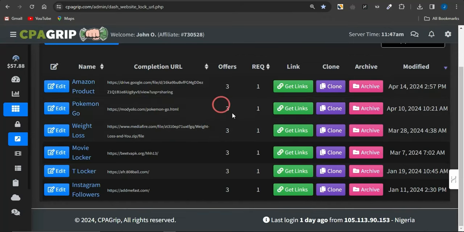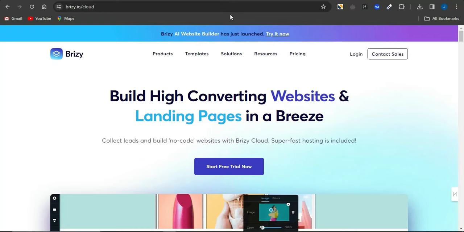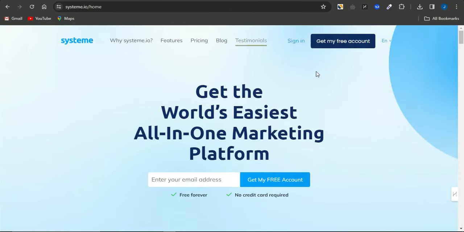Now once the URL file locker has been generated, click on get link right now. You can get the link to the locker, copy the link, and go on to creating a landing page, which is the next step. As you all know, landing pages are absolutely important in getting better conversions to your offer, and you can utilize platforms like breezy.io, systemy.io, Google Sites, Webflow, and there are numerous platforms out there to take advantage of.